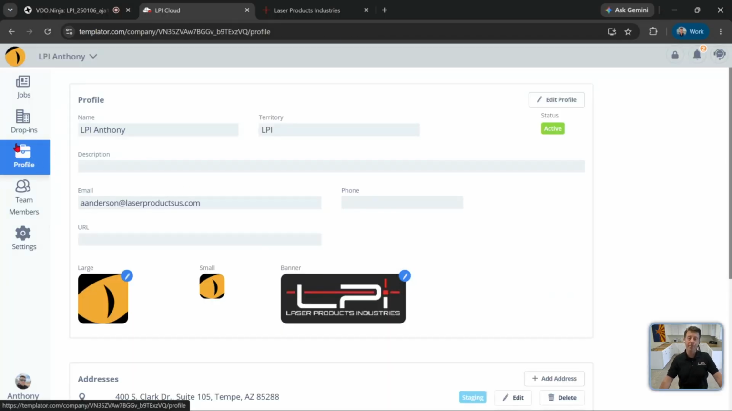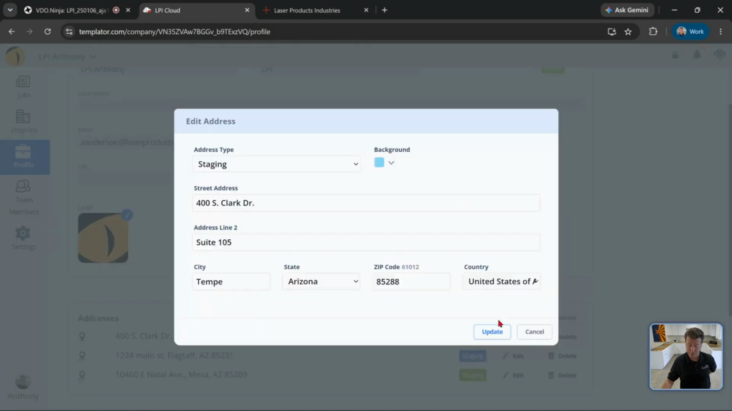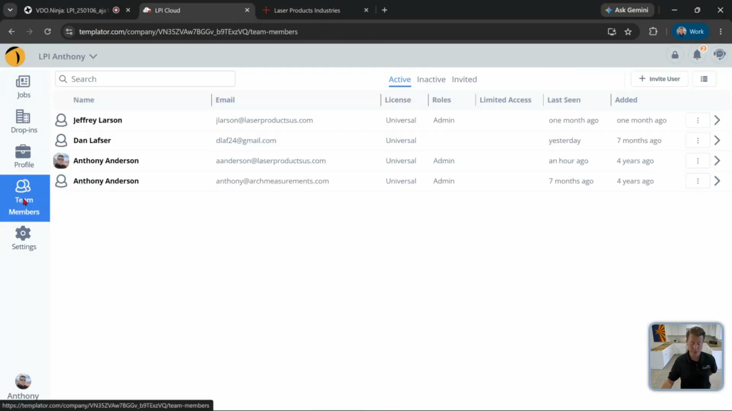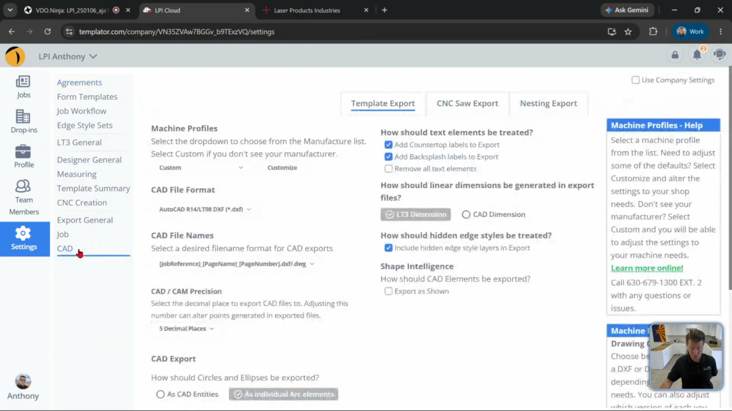Company profile. Now, you have to be an administrator on your LT3Raptor account to see these settings, okay? This is where you'd upload your logos. I like to mark a staging location, right? Instead of it just saying business, I recommend taking your address and calling it a staging location. That way it shows up in your paperwork. Here's where you add your team members. And really what I want to touch on some today is a lot of these settings we see in the software itself, you also can control on LPI Cloud.